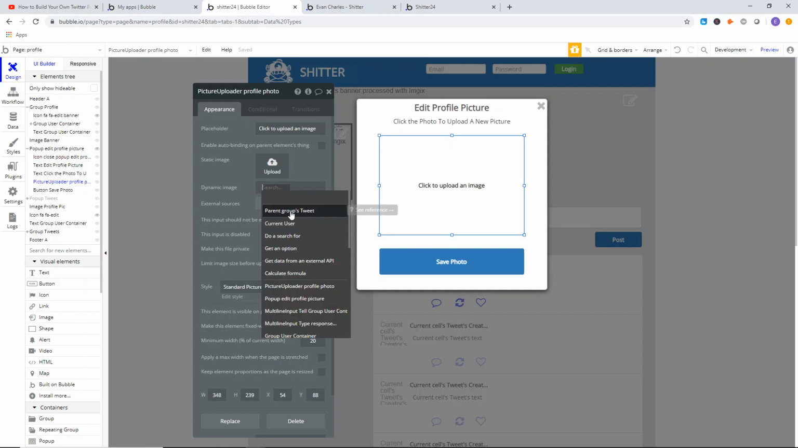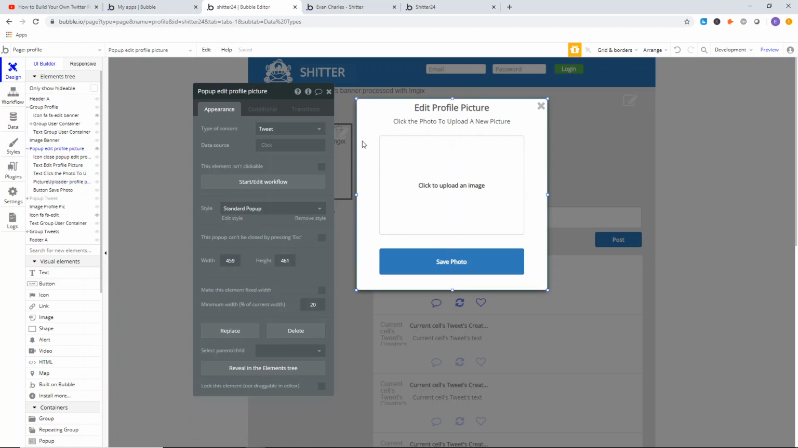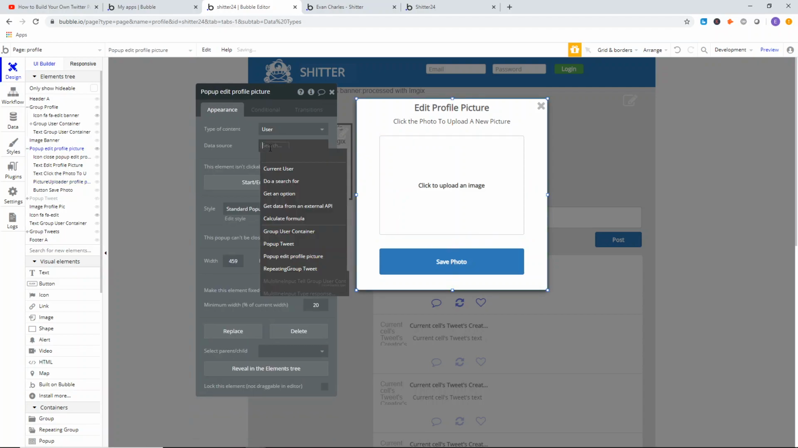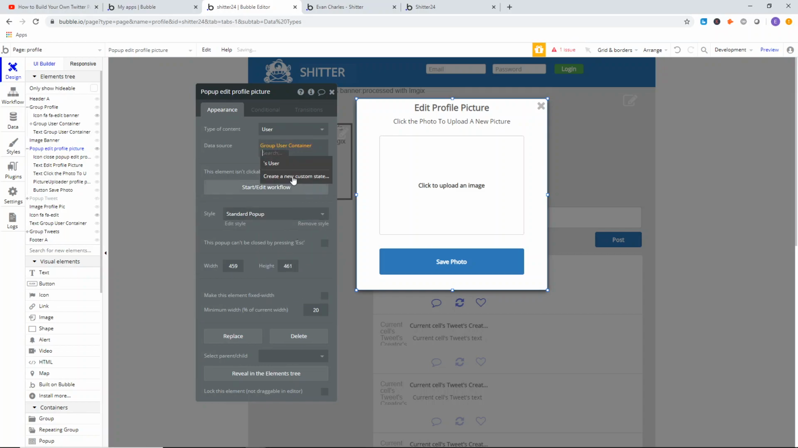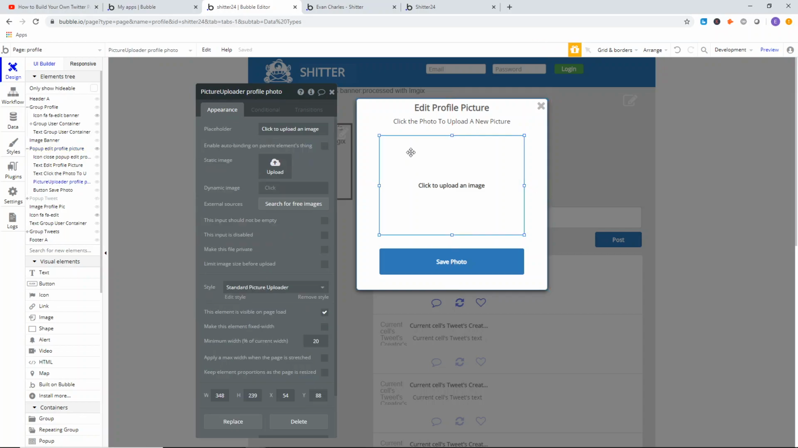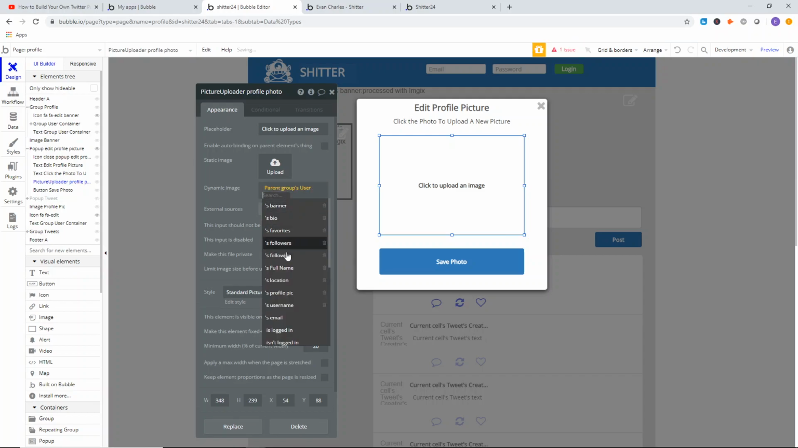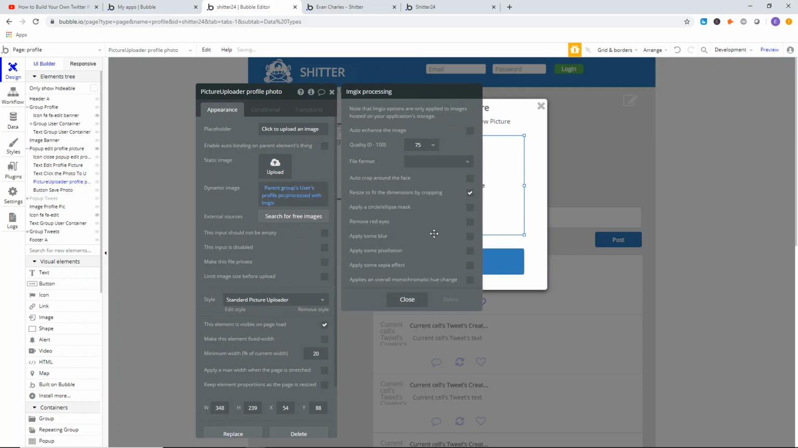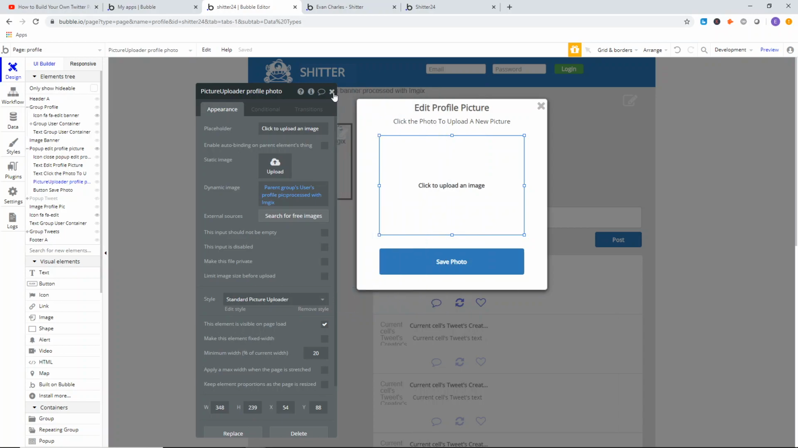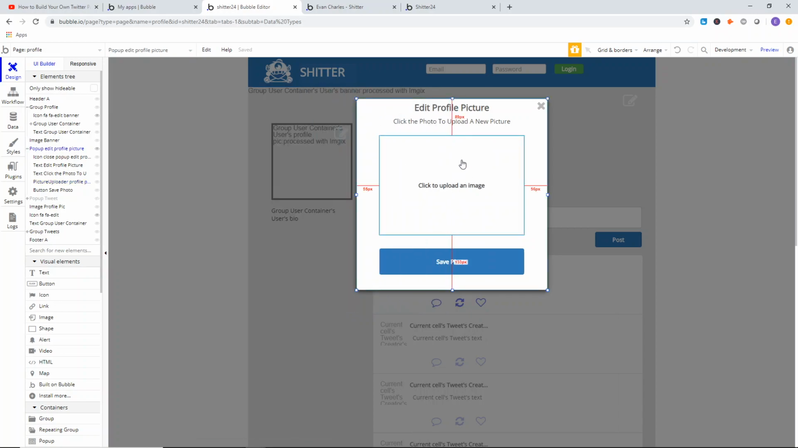By default, we need to change this to user. And data source is going to be group user containers user. And then we're going to go in here and we're going to say parent group users, profile picture, process with ImageX, resize to fit dimensions by cropping. Okay, so now by default, it's going to show the profile picture.